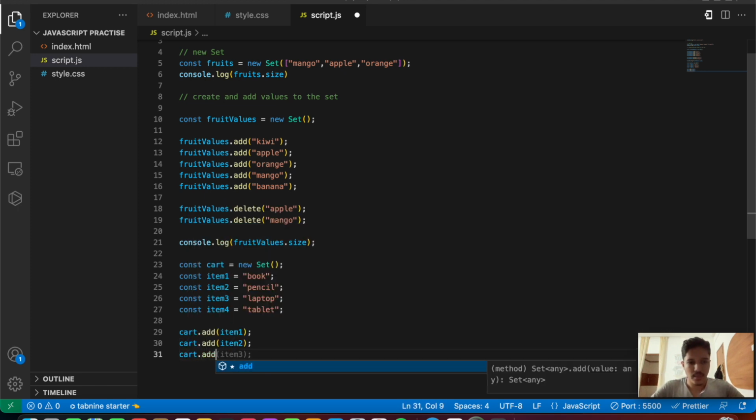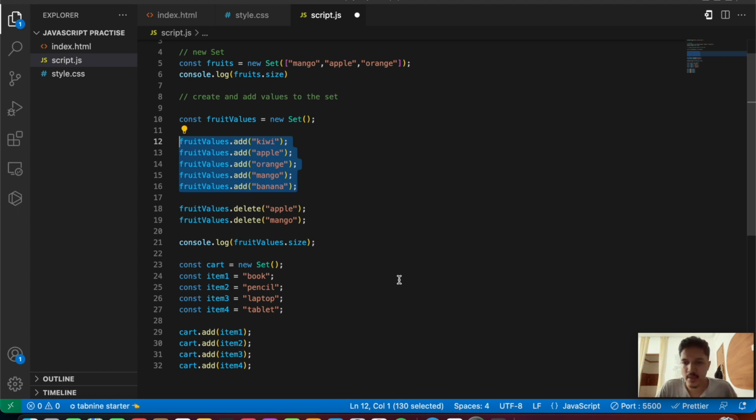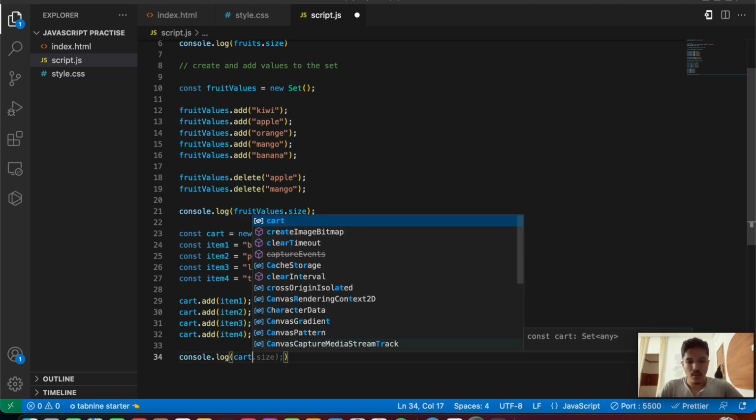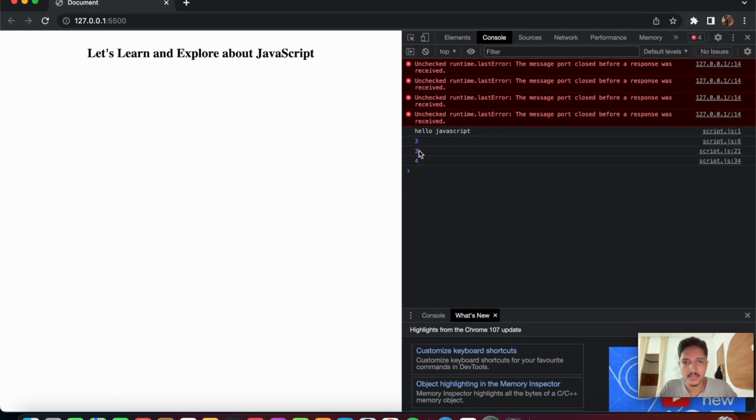So this is going to be cart.add(item3), and then cart.add(item4). This is a similar way of adding as from line 12 to 16, but we are adding it in the form of a variable. Okay, so we are going to console.log the cart.size. It should essentially give us 4 as the output. Yeah, there you go, we are getting 4 in the console.